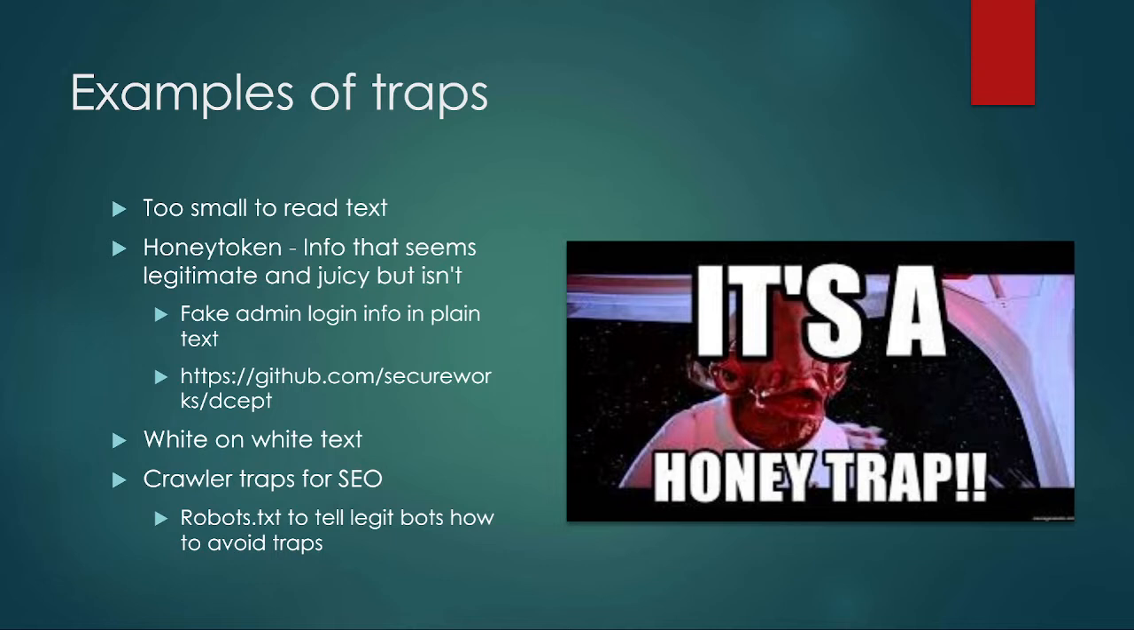Now, some other examples of traps. We might have text that is too small to read. We might have what's called a honey token. So this is info that seems really good but is actually fake. For example, maybe we post our faked info in plain text, so somewhere in the HTML we have "admin and the password is password." This isn't something a regular person is likely to go find, but that might be something that a bot or a script would be likely to find. We can also do things with white on white text or black on black text, so it's things a human couldn't see, but a bot would be able to see.